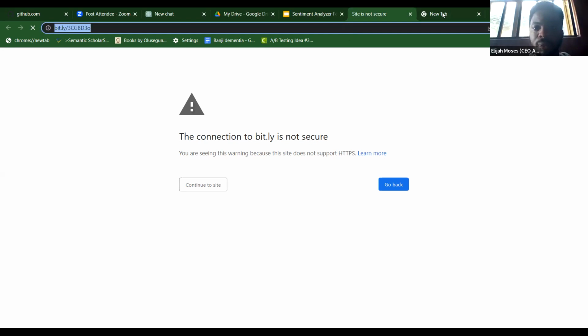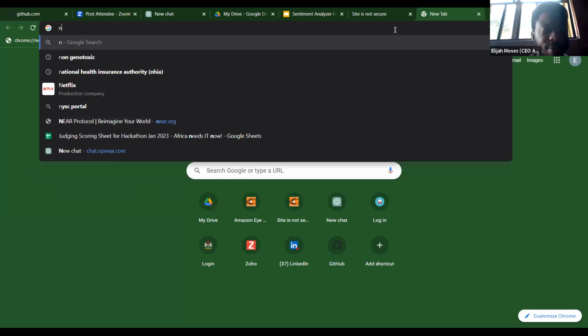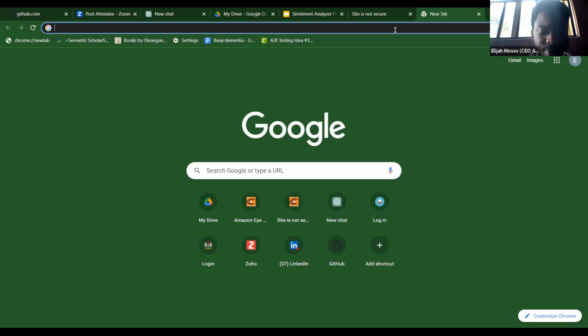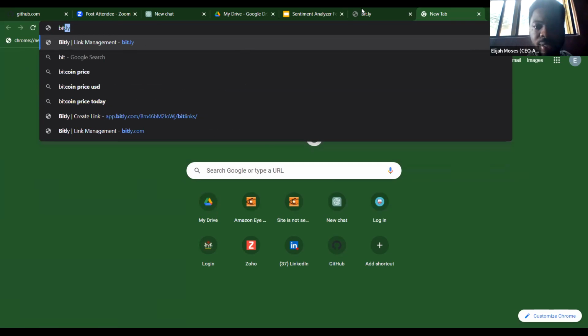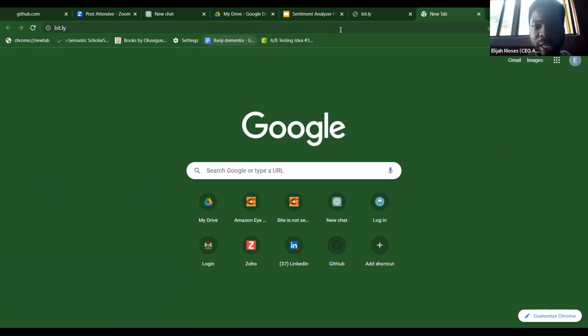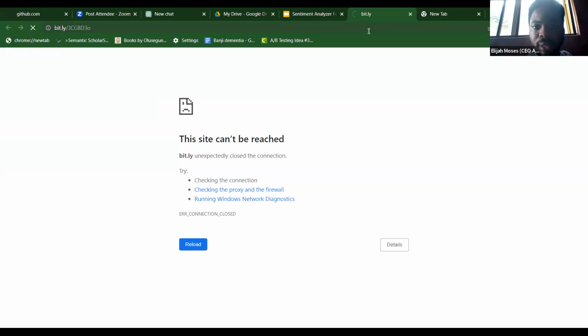Give me a minute. While that is loading, let me just check the main platform itself to bring that out. I have to shorten the code to Bitly. All right, so I can have that created. That's loading. Oh yeah, it's working now.